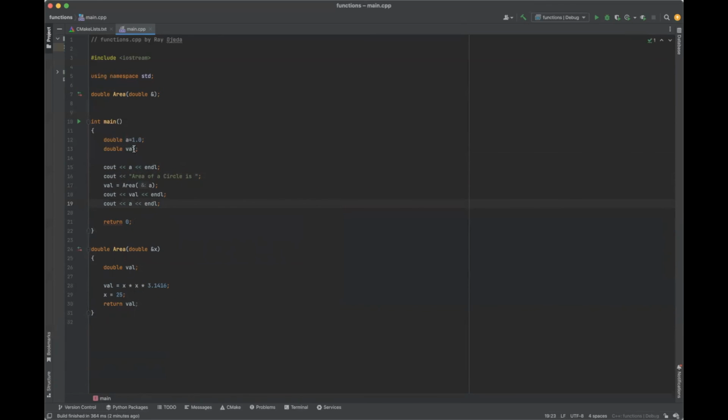Okay, so A equals 1. No, let's back up a little. Double area, and I have an ampersand right there. That means I'm sending it by reference. Now I'm saying A equals 1. I'm printing the value of 1. I'm calculating the circle, printing the variable, and now I'm printing A again. But when I go to my function, here's my ampersand again. I'm changing the value of x to 25.